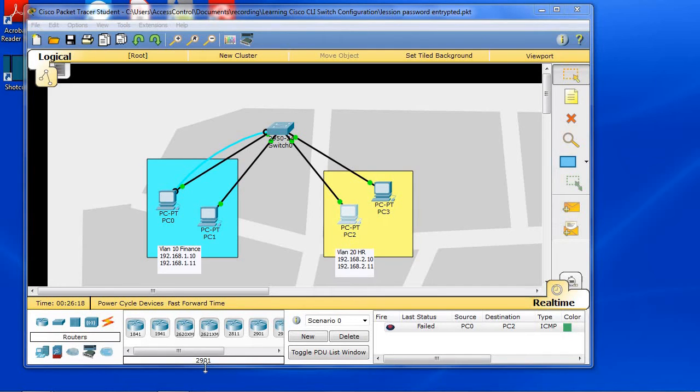Hi, welcome back. Just for recap, in the previous lesson you learned to create VLAN 10 and VLAN 20. Now both VLANs are using two different networks: 192.168.1 and 192.168.2. Before we assign the ports for the VLANs, we do a test.